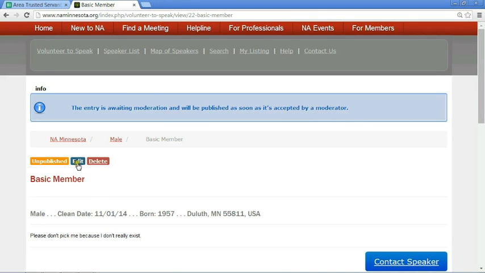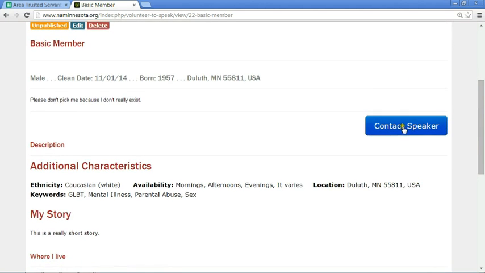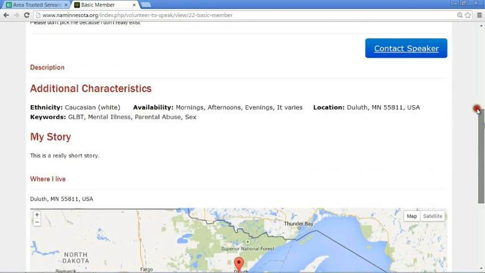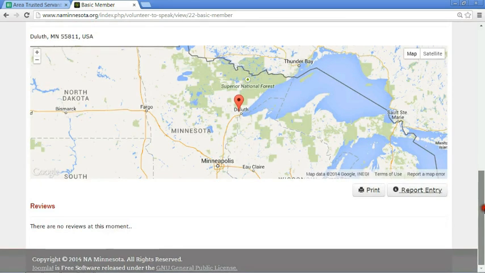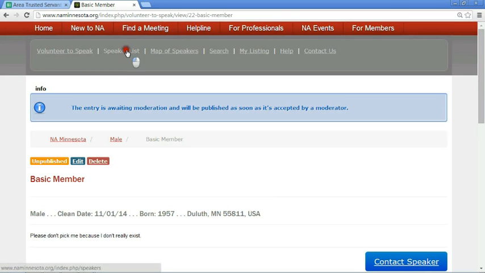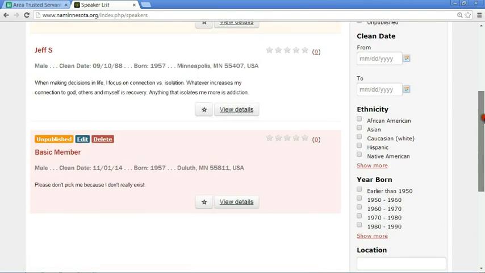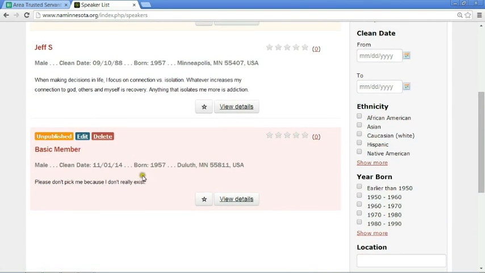So it stays. This is how you edit it at any time, and this is the button that people push to contact you if they want you to speak. And this is all the information that you have. People can actually put in a review. They can add a review if they want later on. And this is what it looks like on your list with the other speakers. There's Anthony B, Jeff S, and Basic Member. It's in pink because it's unpublished.